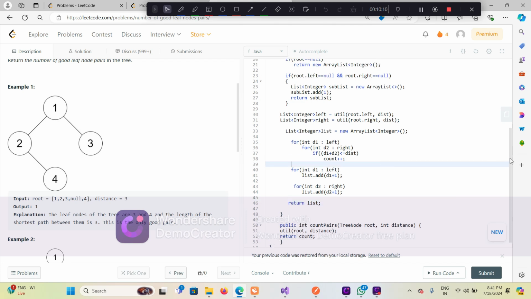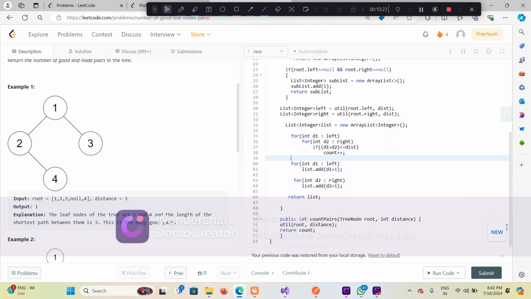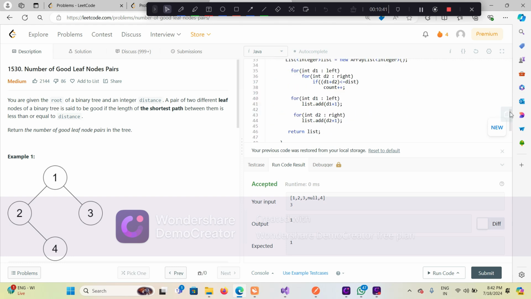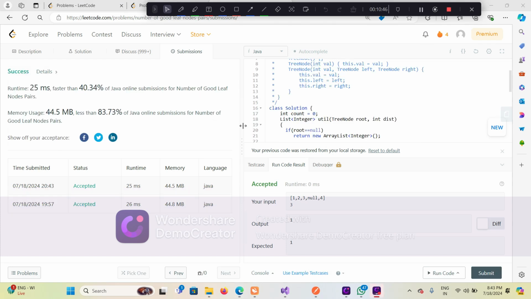So this is our util function which is returning us the list of integers, and in this count variable we have already done the count plus plus if there is any possibility. Then finally we are calling this function in the main function, with root and distance. So we would have done the count and I am directly returning this count. So let me execute this code. Yeah, so it is working fine, and I have already submitted this question. So let me submit as well. Yeah, so it is submitted.